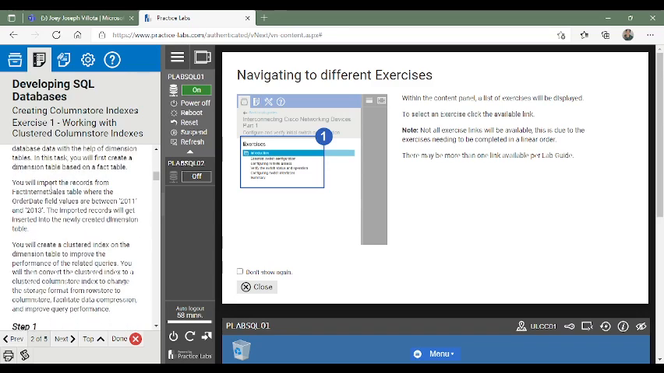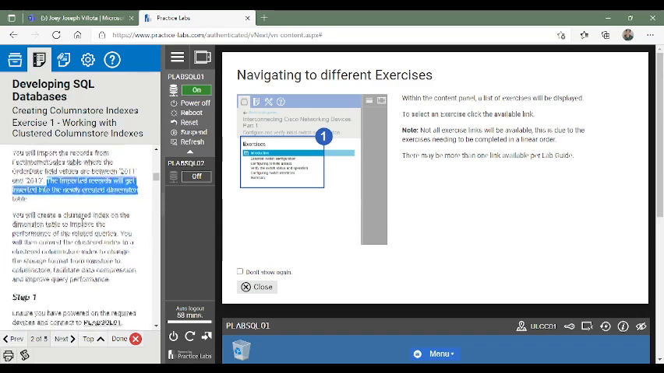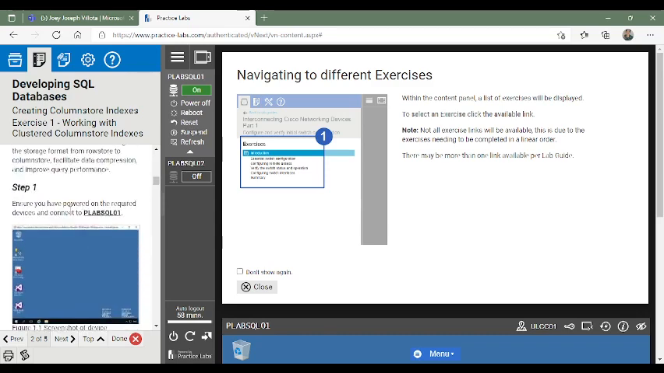So we will import the records from fact internet sales table natin where the ordered date field values are between 2011 to 2013. So the imported records will get inserted into a newly created dimension table. So let's start with step 1.